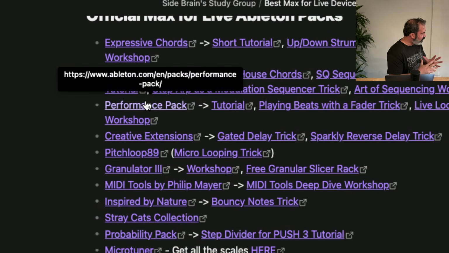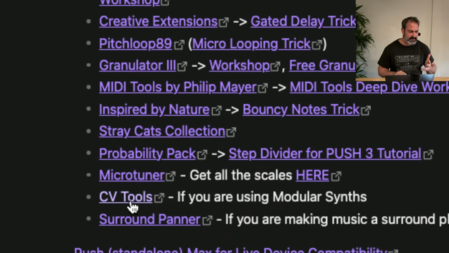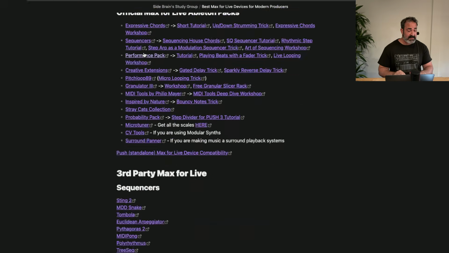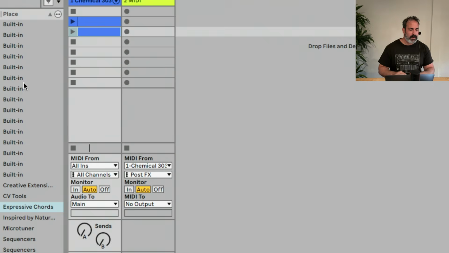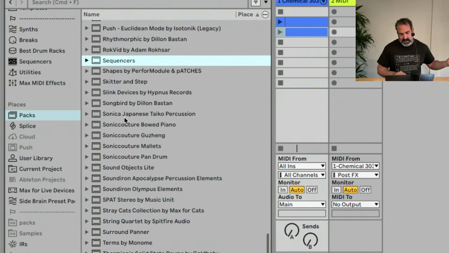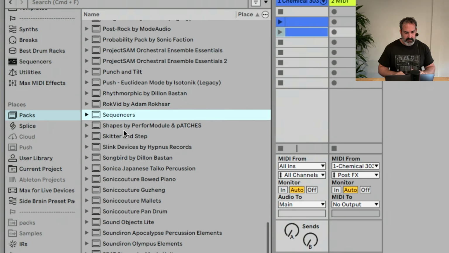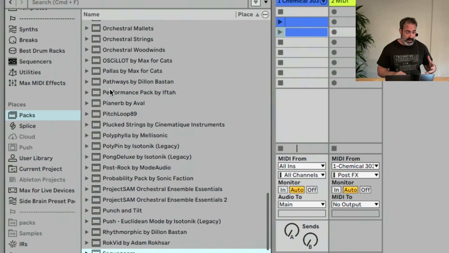Let me mention a few more. Performance Pack. This is from a developer who is not working for Ableton, Iftach Gabay, but he's in charge of a lot of things that are already kind of almost built in Ableton, like microtuner, CV tools, and the Performance Pack, which was released recently. And the Performance Pack comes with a bunch of tools, and I'll just mention them by name. We can maybe check a short video. Where's the Performance Pack? Because there's so much to cover and mention, we don't have that much time today.